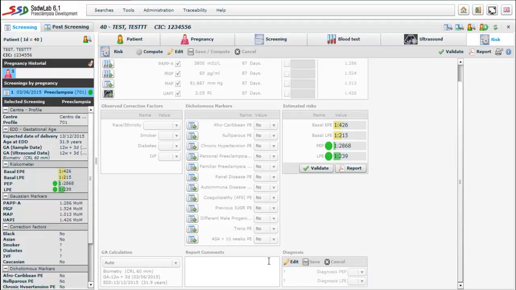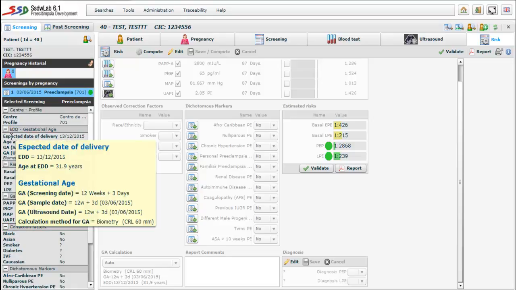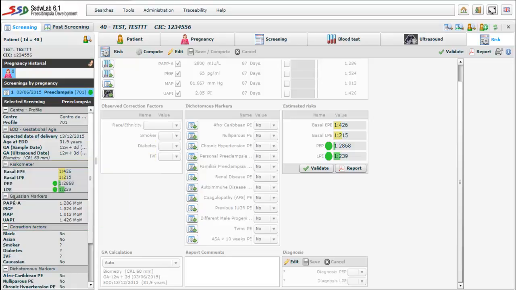On the left side of the screen there is a summary of all aspects of the screening: center, profile, gestational age, risks, Gaussian markers, correction factors, dichotomous markers, etc. We highlight the presence of two buttons: the Validate button that allows validating the screening once it is completed, and the Report button that generates a report in PDF format with the estimated risks.